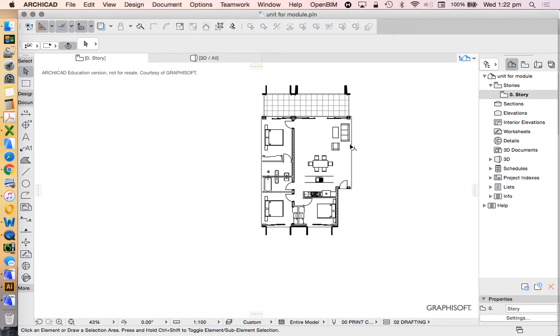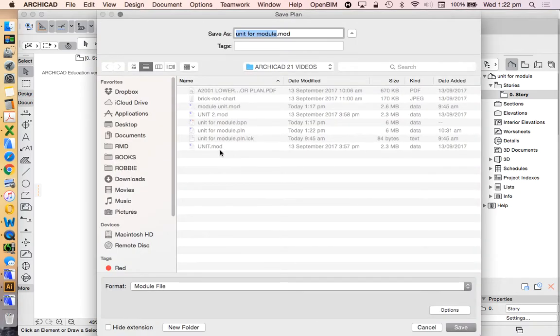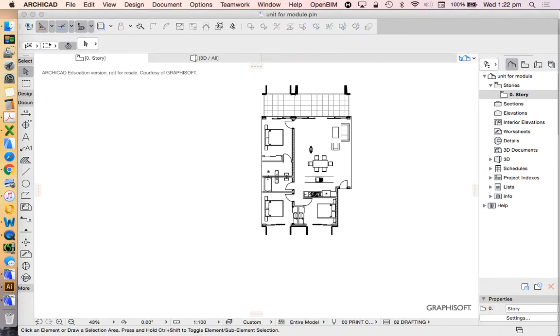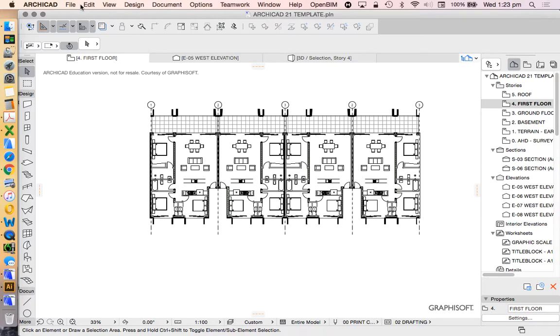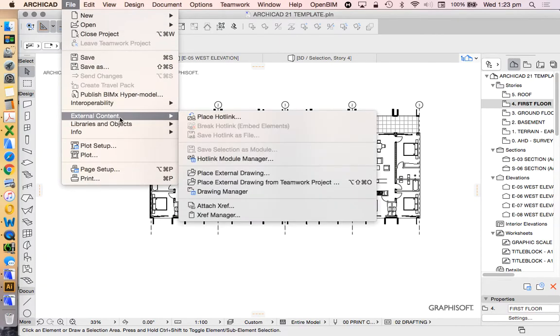Now we'll save for good measure. So our file is saved, and we'll save as our module file. Again, we're just going to replace the one that's existing. Replace. Back into our previous file, our main file, our master plan file. Now we're going to go a different way. File, libraries and objects. Sorry, missed that. External content.